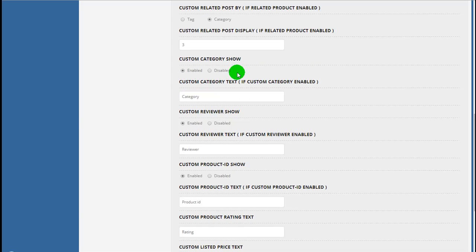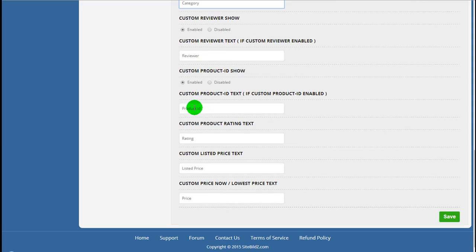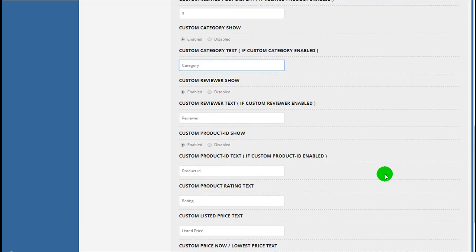We have our custom categories enabled to show. We can select to rename that section from category to whatever we choose. We have our reviewer. We also have our text down here for product ID, our rating, and listed price. So we can edit all that text if we choose so. And that's simply click change once we've made those changes.